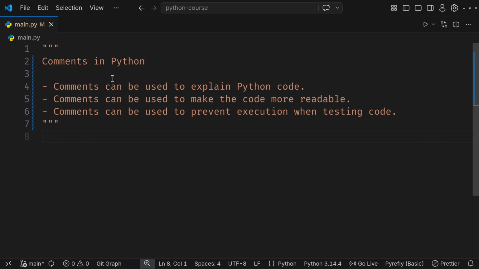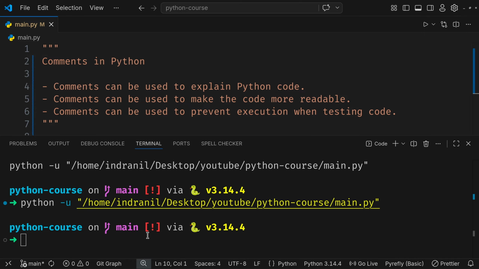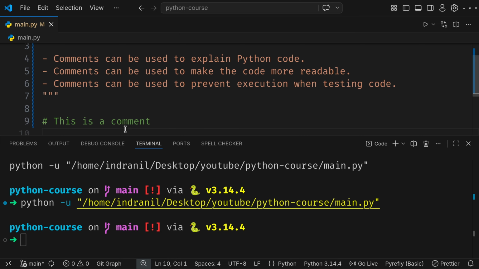So comments in Python, right? If I just want to comment something, I can add a hash symbol here and write something like "this is a comment". Okay, hit save. And once I run the program, as you can see, this is how that looks. And there is nothing here, right?